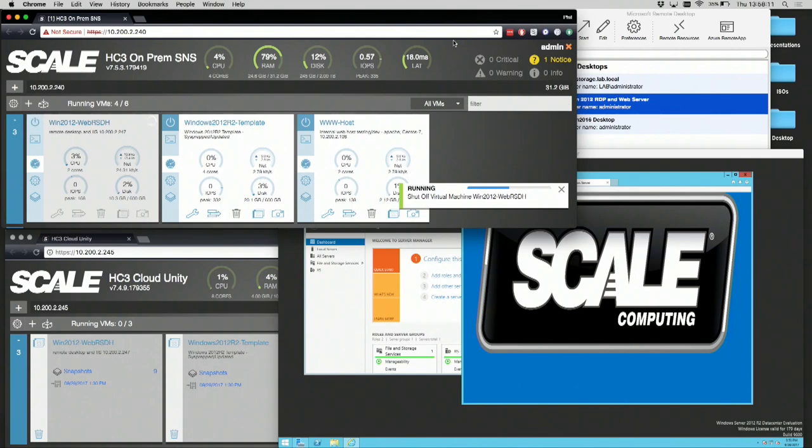And prior to this point, I've had this set up, and I've got these VMs set up to replicate. As Jeff demoed earlier, it's a matter of just point and click, replicate.